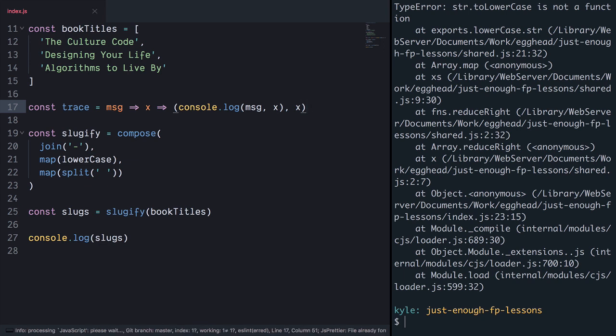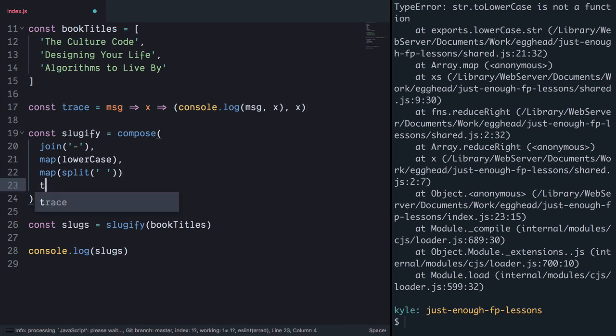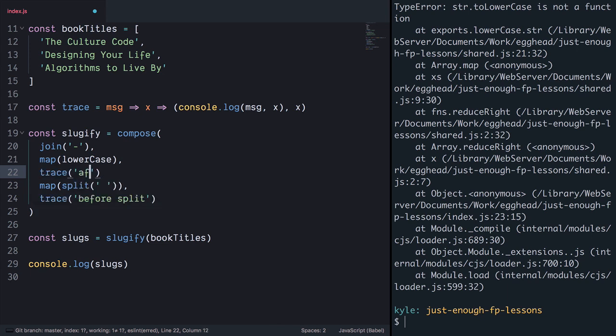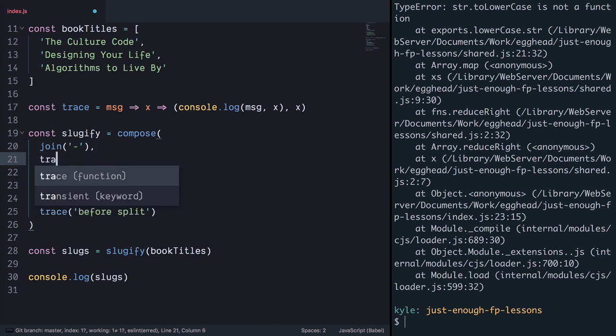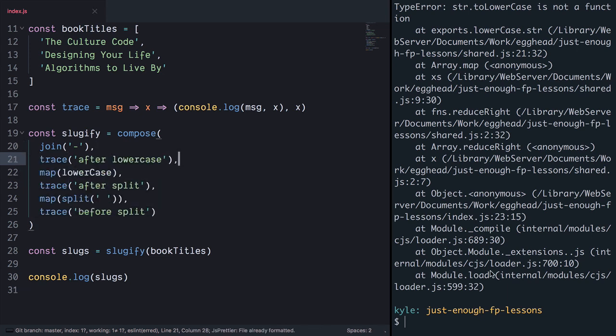Now we can place traces before and after functions in our composition in order to see the value transform step by step. We'll place a trace before we split. Remember, with compositions, we work from right to left or bottom to up, hence why that one's before. We'll call this one after split. And finally, we'll put one after lowercase. We'll save this and run it in the terminal again.